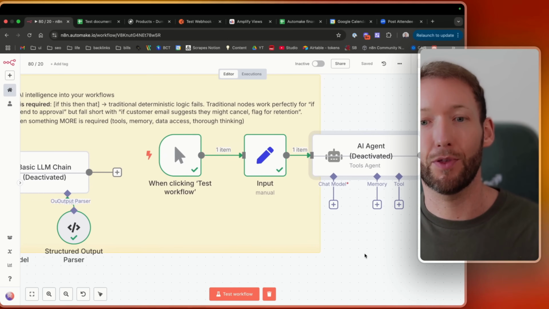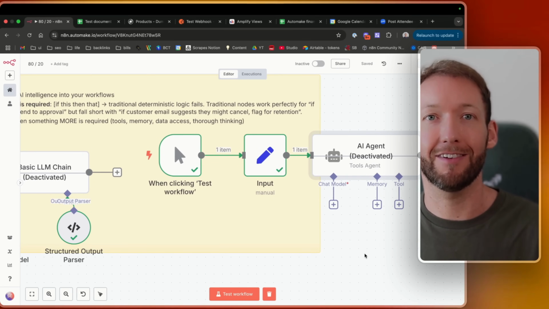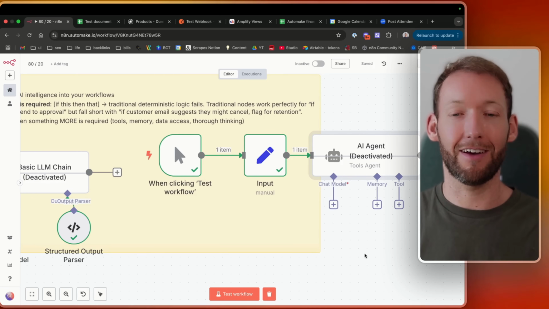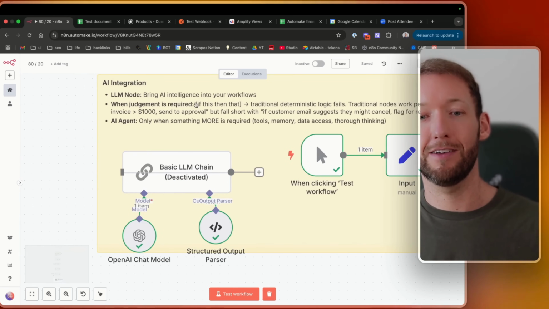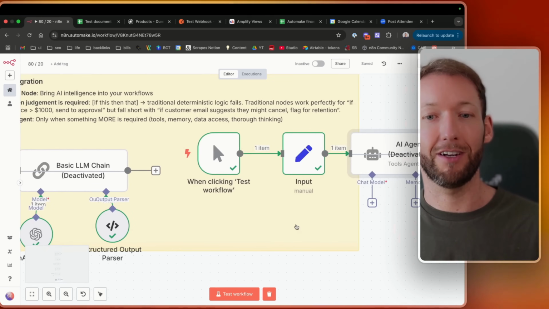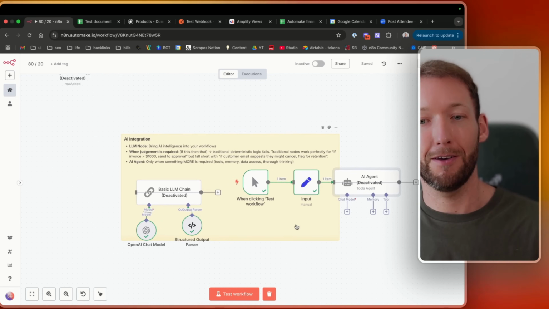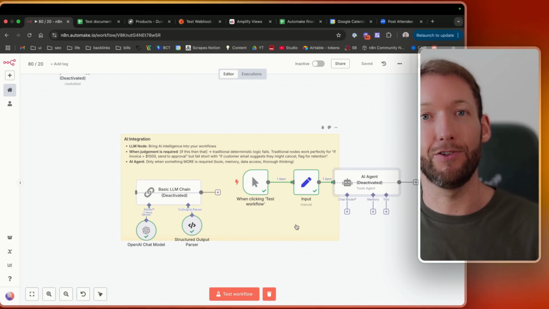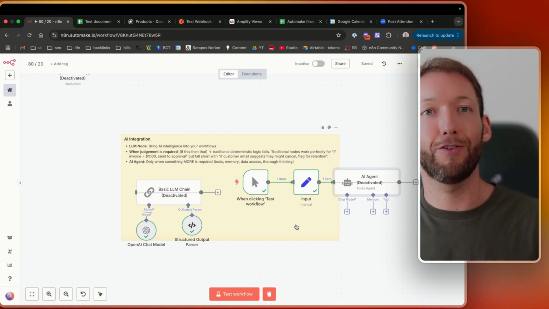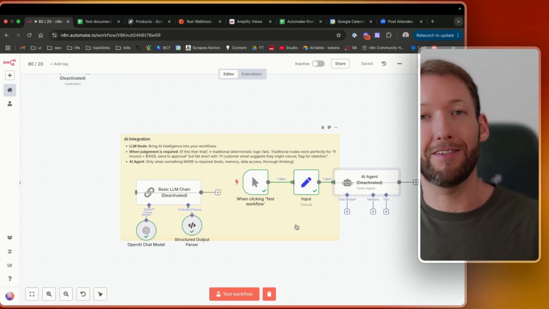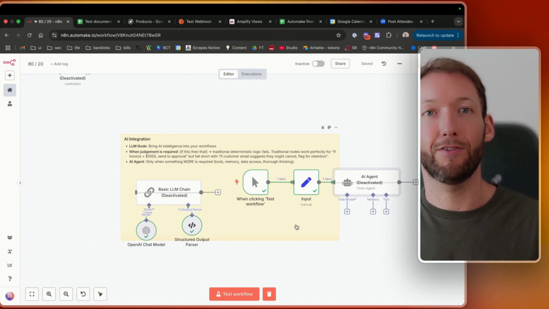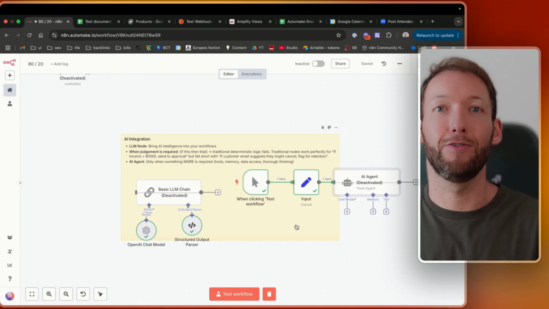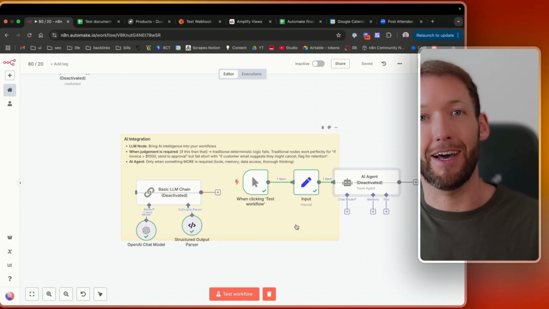So you only need to use an AI agent here when something more is required. It needs to do some thorough thinking and interact with itself. It needs data access. It needs tool access. It needs to access an external service. Before that, you're just going to use the basic LLM chain, and that's going to get you 90% of the way. So all of those concepts are going to round up the 20% of nodes that are going to take you 80% of the way to creating excellent workflows and also empowering them with AI integration.